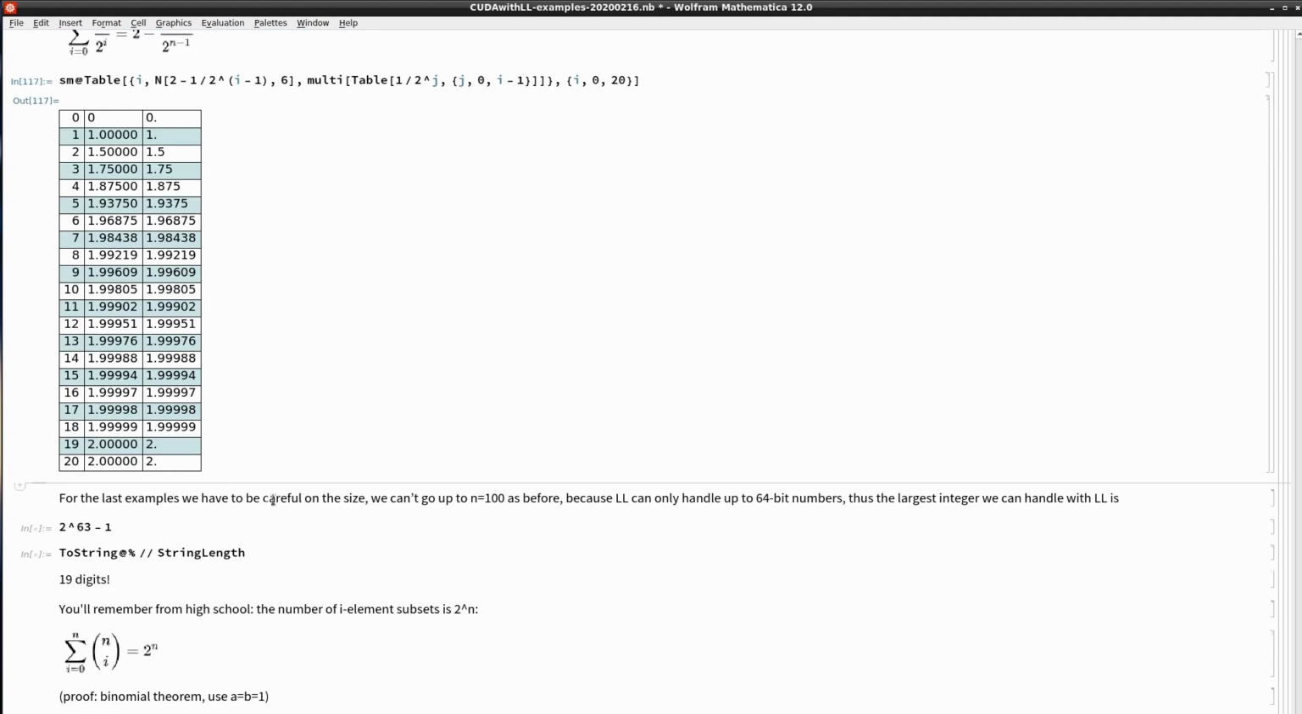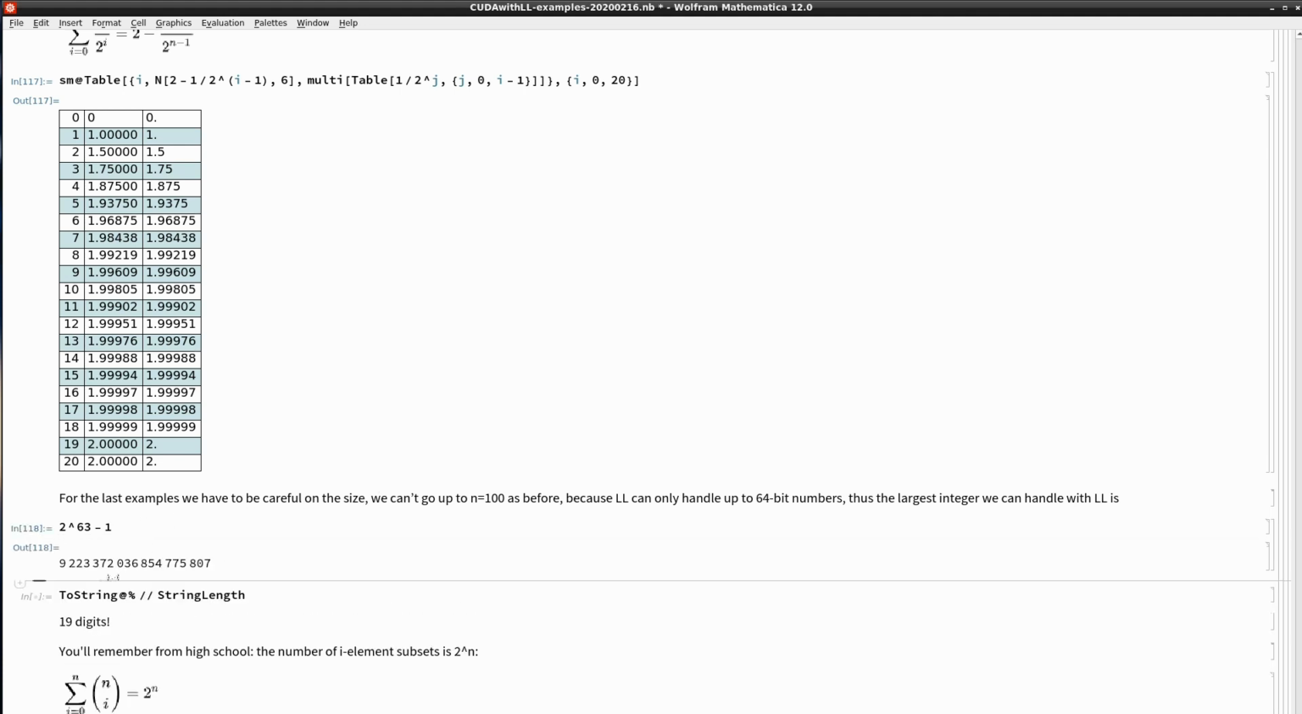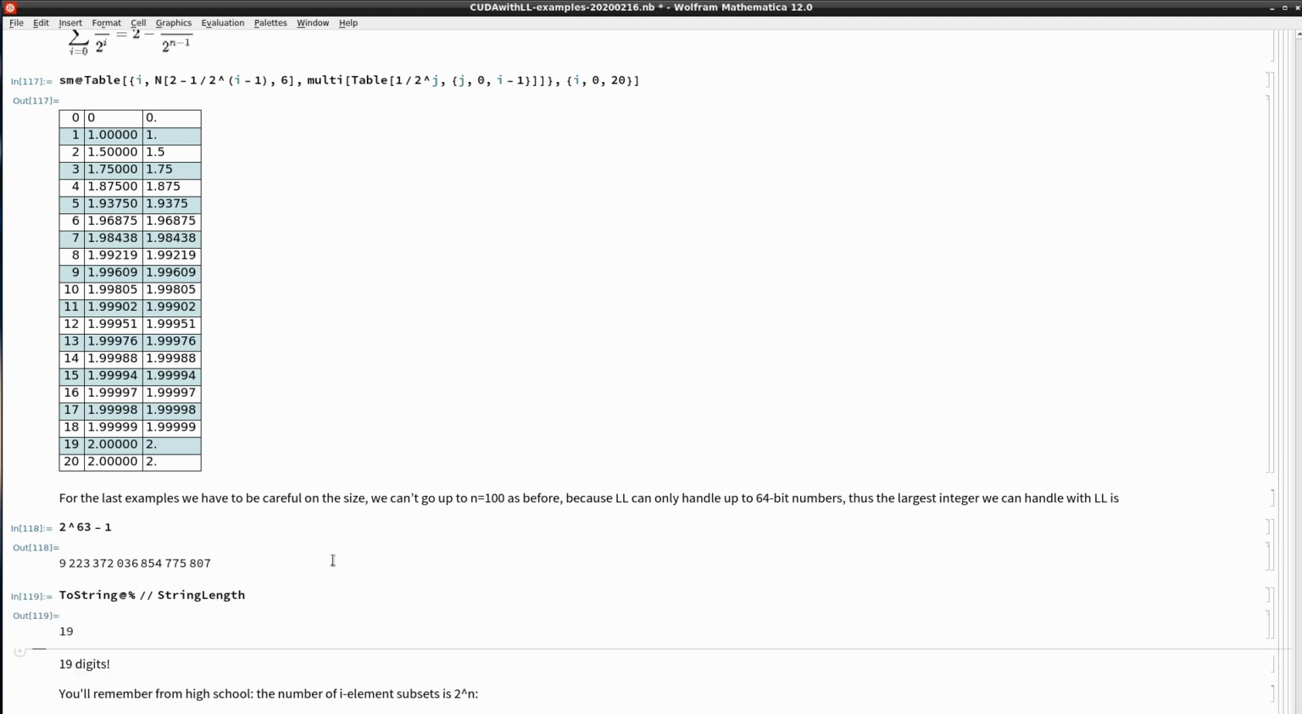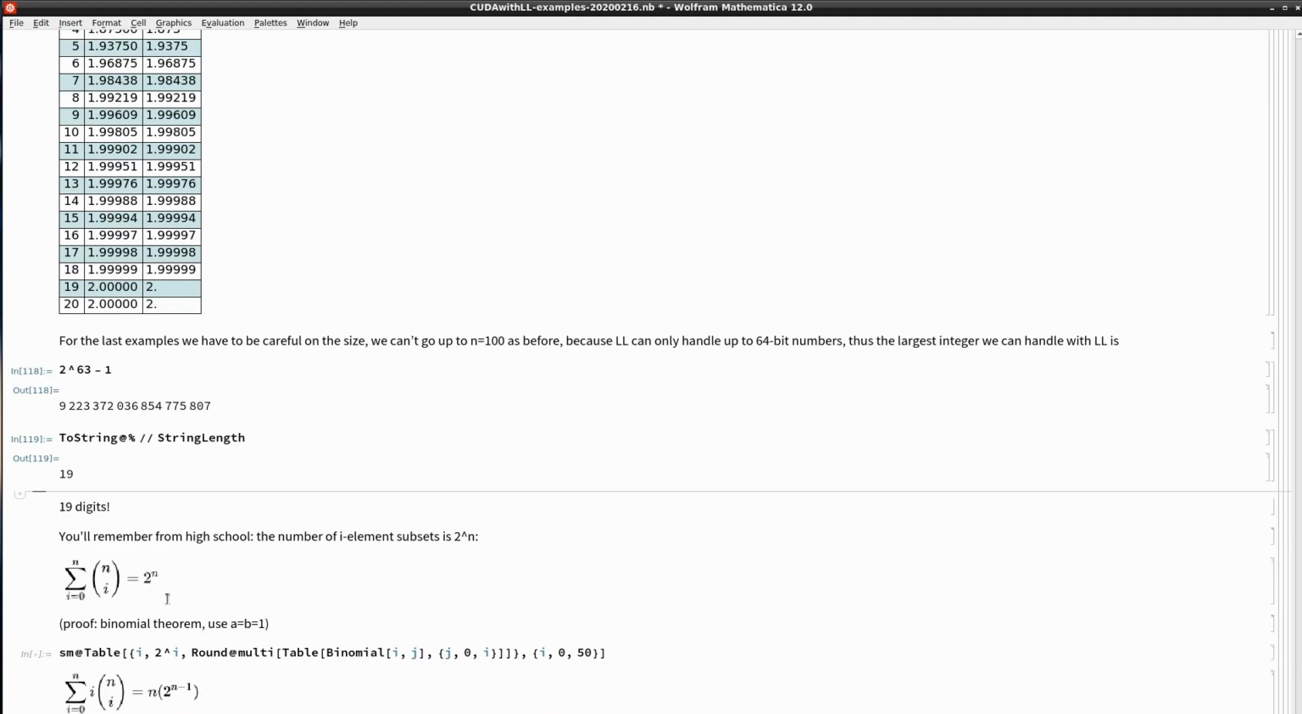For the last examples, we have to be a bit careful on size. I wanted to show you some large size operations because we do have the ability to use 64-bit integers with LibraryLink. Very big numbers, very big integers. We can use 64-bit integers. That number is this number here. The largest integer we can store in 64-bit integers is 2 to the power of 63 minus 1. So I want to show you some large number examples as well, because that can be done by the LibraryLink code. So how about 2 to the power of n?